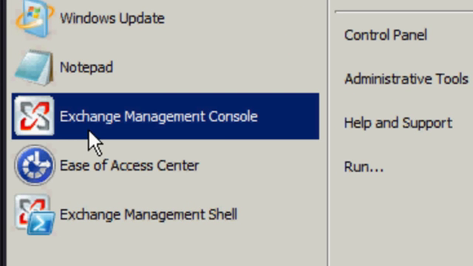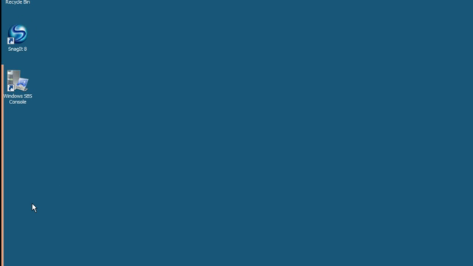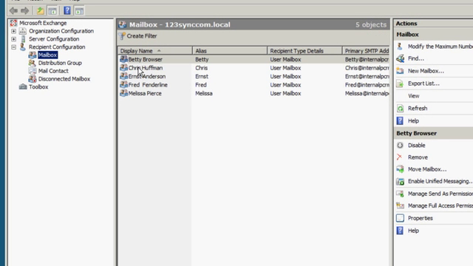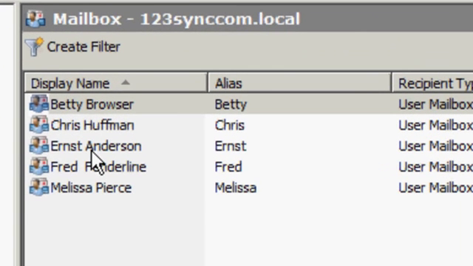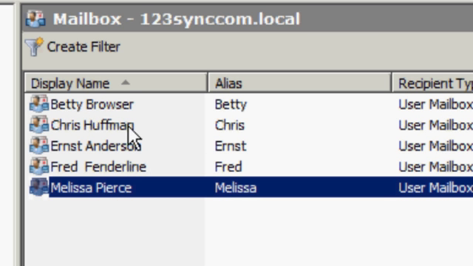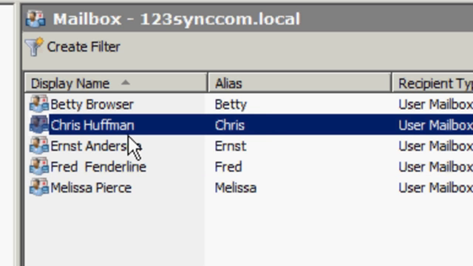So we're going to start in Exchange with the Exchange Management Console. What we're running here is Small Business Server 2008 with, I think, Exchange 2007. What we have is the 5 users that we have in Act: Betty Browser, Chris Huffman, Ernst Anderson, Fred Fenderline, and Melissa Pierce. What we're going to do is use Chris Huffman as our base administrator and allow the Chris Huffman profile to access everybody else's profiles.